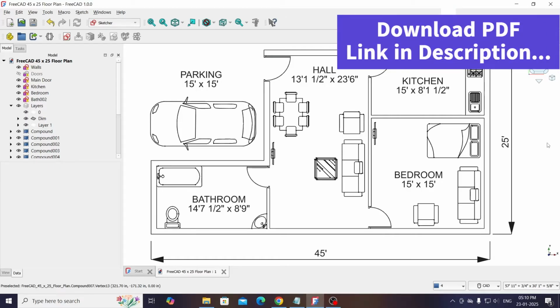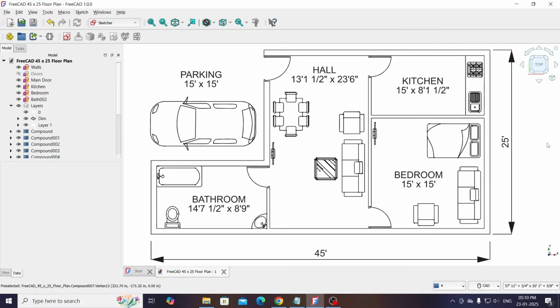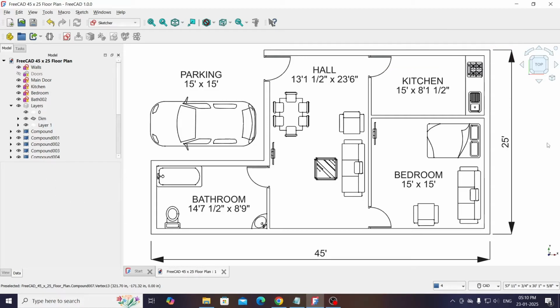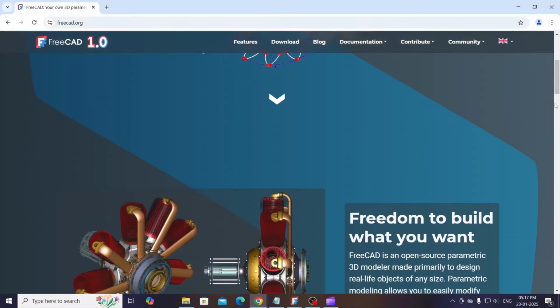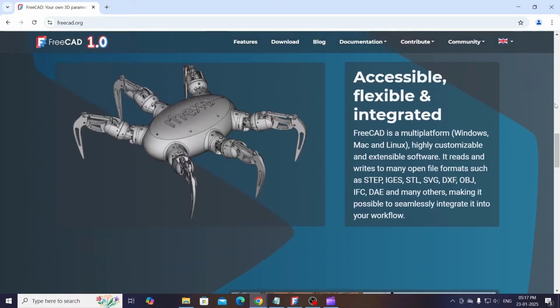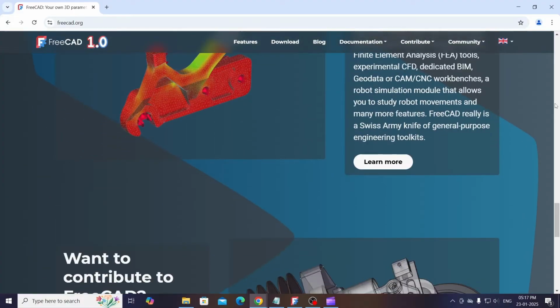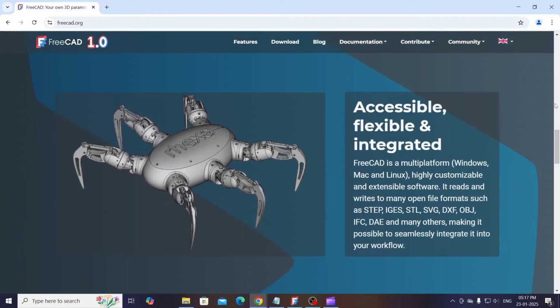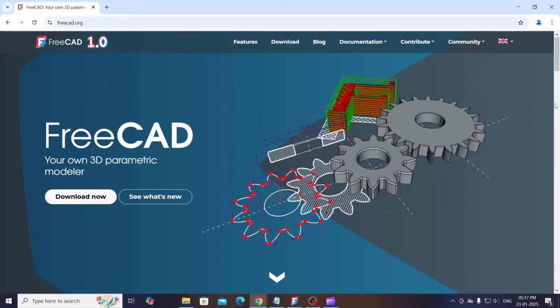In this tutorial, I will show you the easiest technique to create stunning 2D floor plans in Freecad in just a few minutes. I will show you how to create this 45 foot by 25 foot floor plan in a few easy steps. Freecad is a powerful and versatile software with both 3D and 2D capabilities, and today we will unlock its hidden potential. Before we begin, I recommend downloading and installing the latest version of Freecad, which is version 1.0. Please note that the techniques I show you will work in most versions of Freecad.